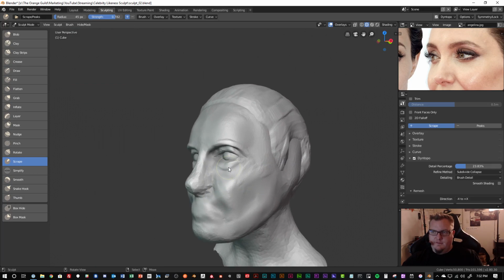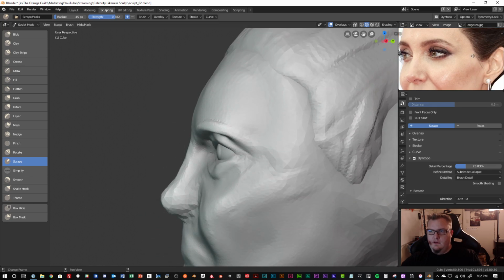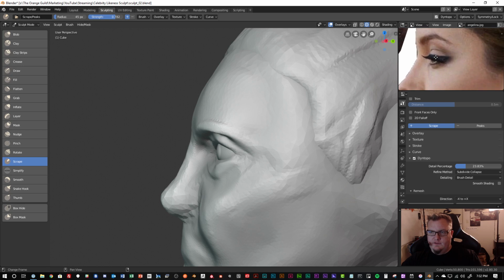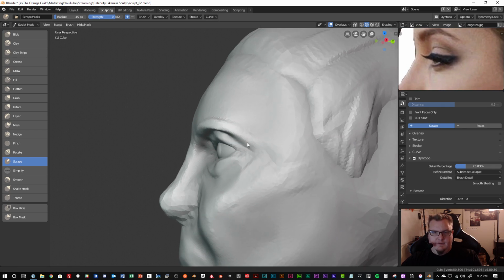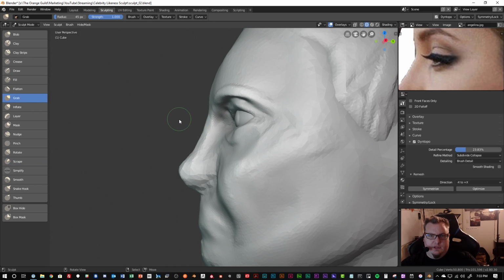Now we've got some clearly defined lids at least to get started with. We can go to the side here and really start to get an idea of how well we're doing by how it lines up on this. So here's what I'm trying to figure out: the alignment. So starting with the ridge of the nose, we can get the grab tool again. Let's go for a bigger brush size, and I want a more defined ridge there.